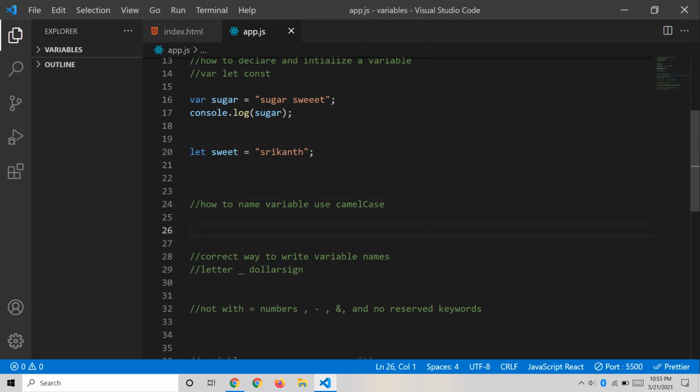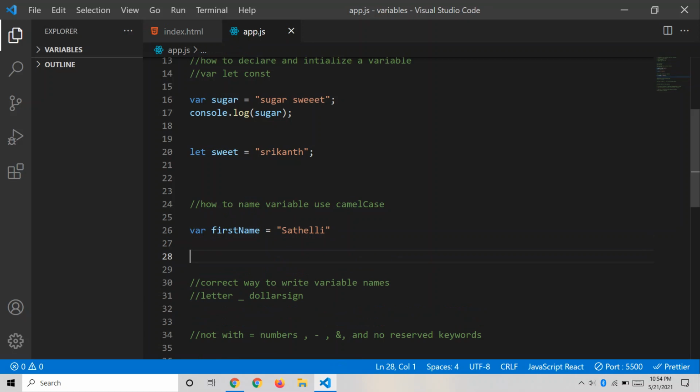For example, if I have a variable like this, variable firstName equal to something like Satali, that's my first name. So if I have a two words combination variable name like this, then the second word's first letter should always be capital. So this is the camel case notation to the variables. Okay, next we understood how to name the variables.